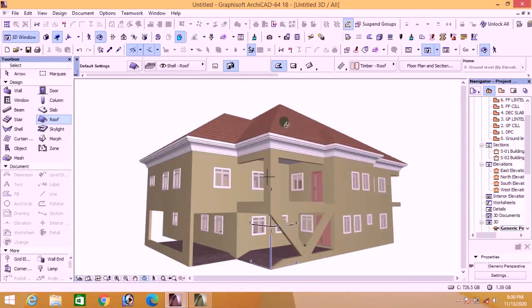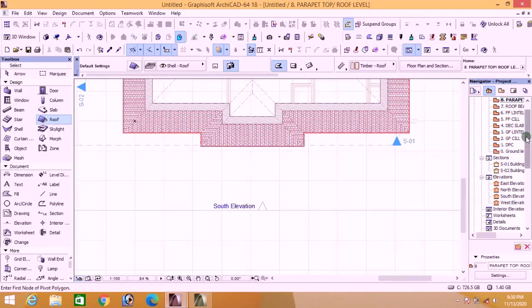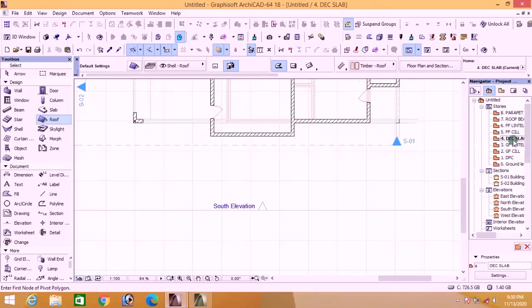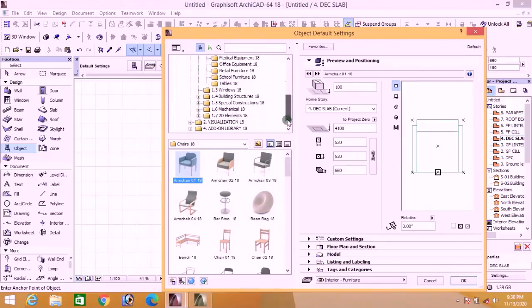Now that we are done with the installation of the roof, the next thing we do is we put our balusters. To do that, let's go back to our floor plan and select the story level. The story level is our deck slab. Click on deck slab. On this deck slab, go to your object, click on this object and open it. Move down to building structure. Click on building structure. Move down to fence and railing.